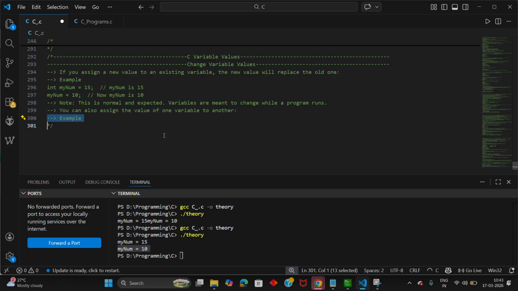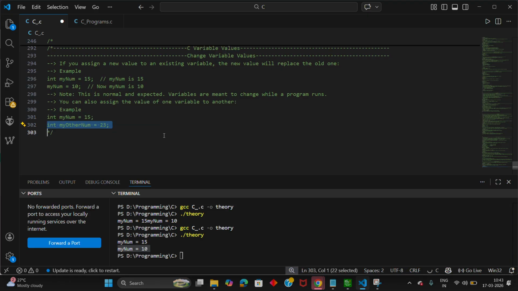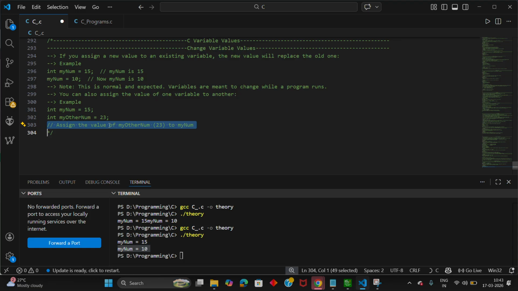So let us see an example. myNum is equal to 15, myOtherNum is equal to 23. These are the two variables of int data type. One is storing the 15 and one is storing the 23. Now assign the value of myOtherNum to myNum.